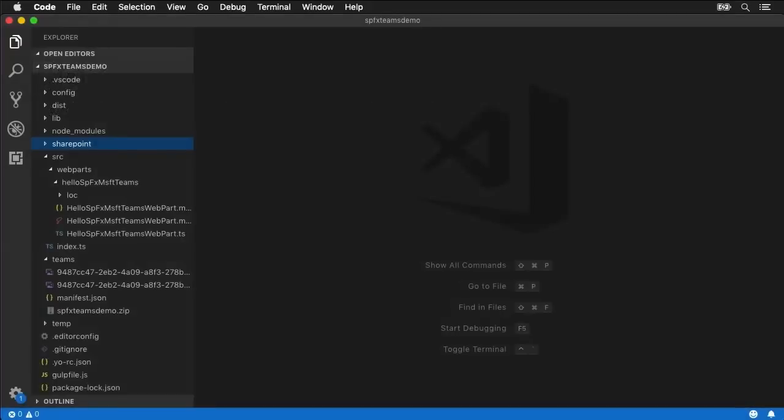So in the previous demo that we saw in this section, we already saw how to create a SharePoint Framework web part and deploy it to Microsoft Teams and use it as a custom tab. Now let's see how we can use some context info so that our web part knows if it's inside SharePoint or if it's inside Teams.